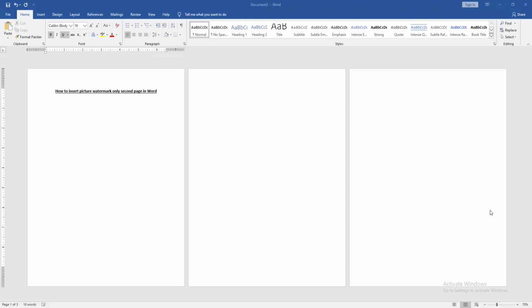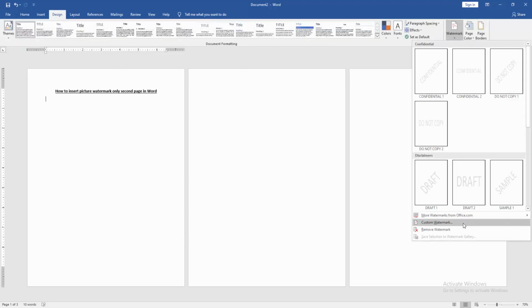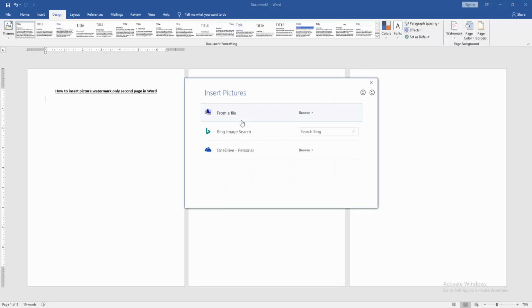In this video, I am going to show you how to insert picture watermark only second page in Microsoft Word. Let's get started. Firstly, we have to open a Word document. Then go to the design menu, click watermark option. Choose custom watermark. Select the picture watermark and select picture from our file.